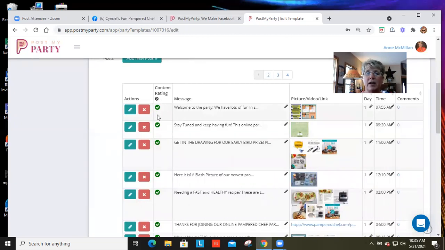If this is ever anything besides a green check mark, then you need to change your post. So you can get a yellow warning, or you can actually get a red with a line through it that says you can't use that post. So Post My Party is really good at filtering things for you to help make it more compatible to Facebook. Now, we all know Facebook is crazy. They kind of do their own things sometimes, but this does allow you to keep it simplified.